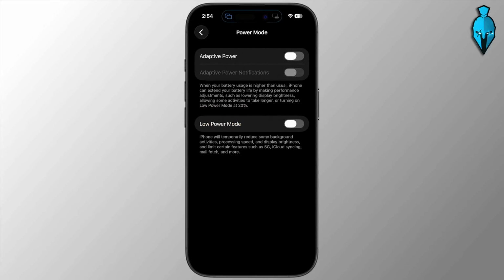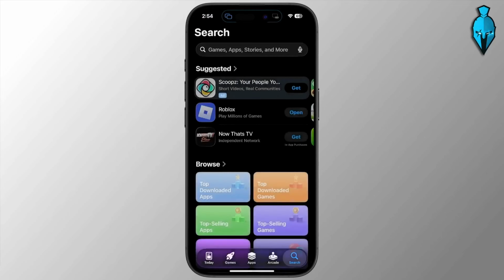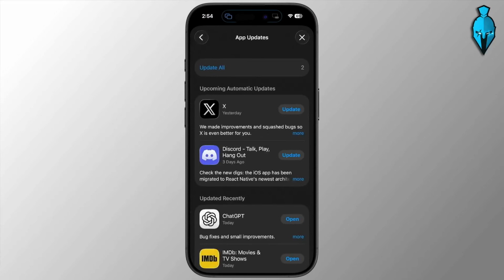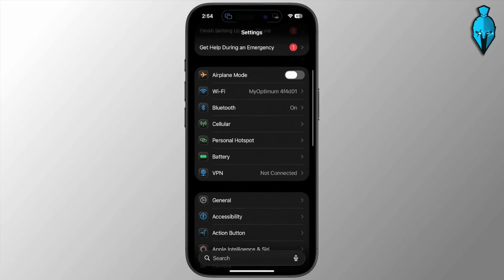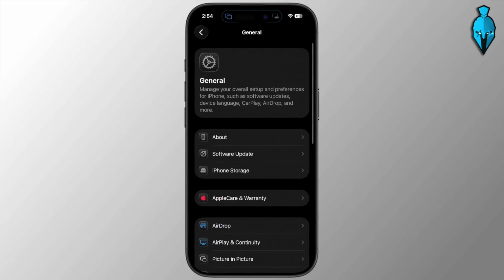If one specific app is having problems, go ahead and open the App Store and go to your profile and tap App Updates, and go ahead and update the app if it shows up here. You can also try deleting and reinstalling the app, but next restart your iPhone and check for an update under the main Settings page and General, where it says Software Update.